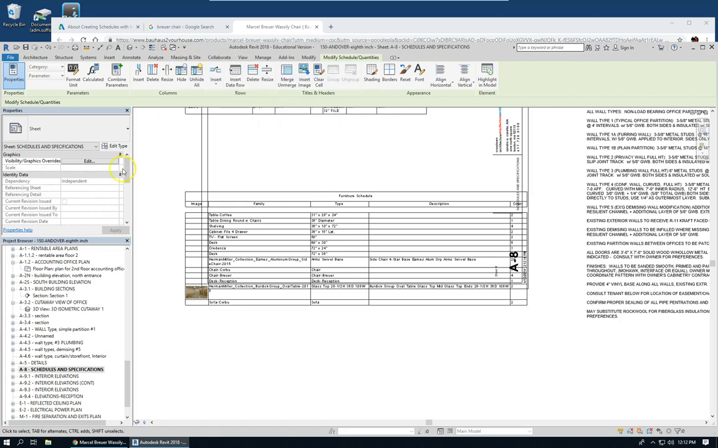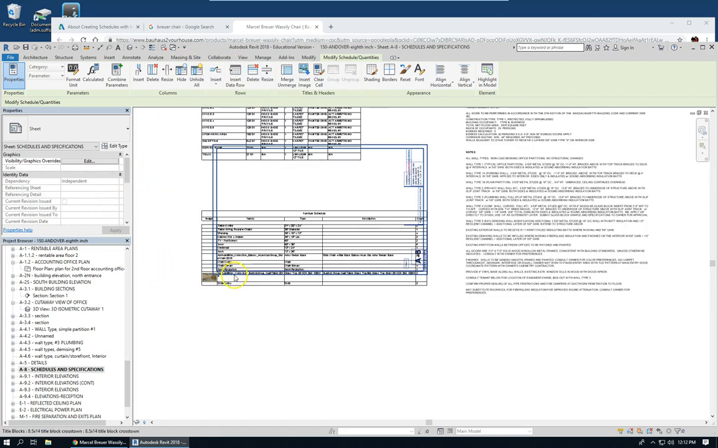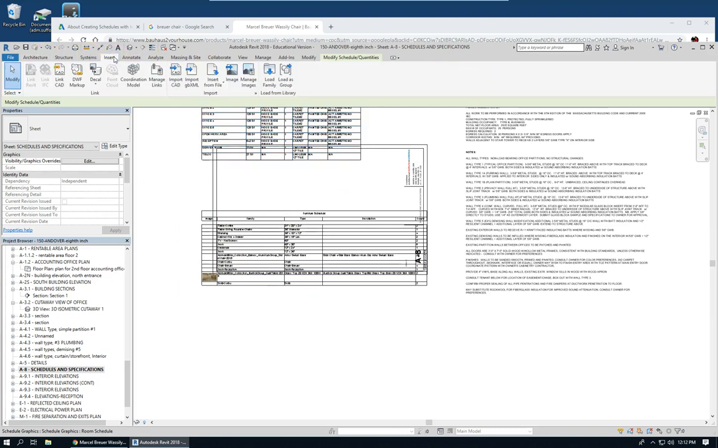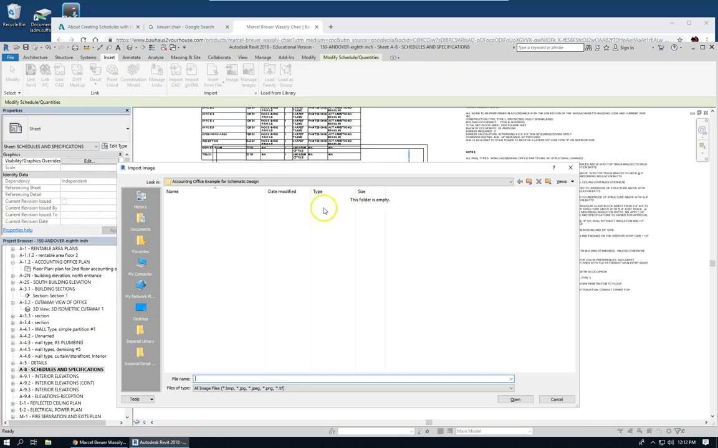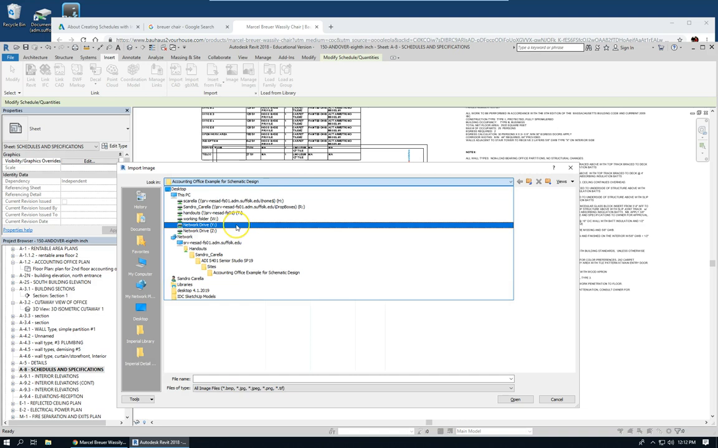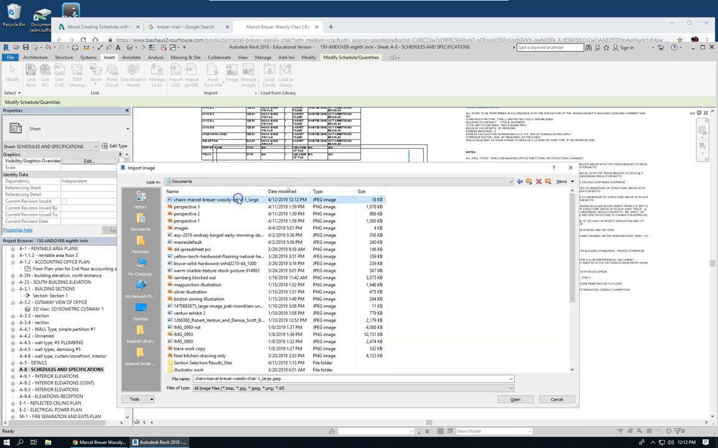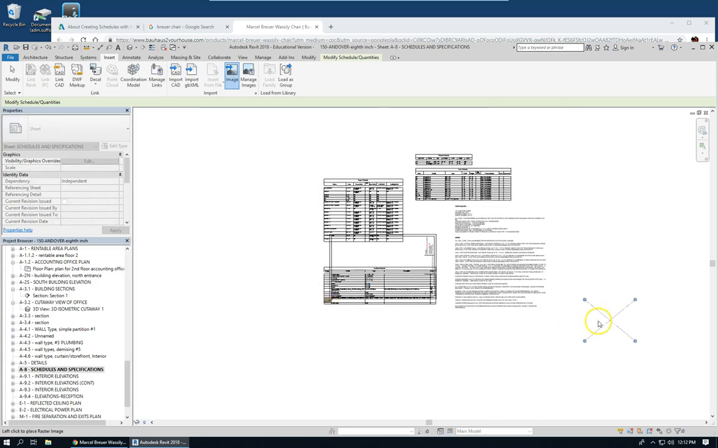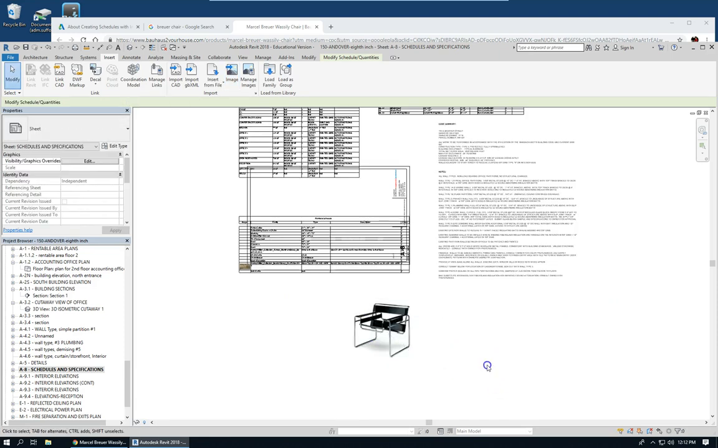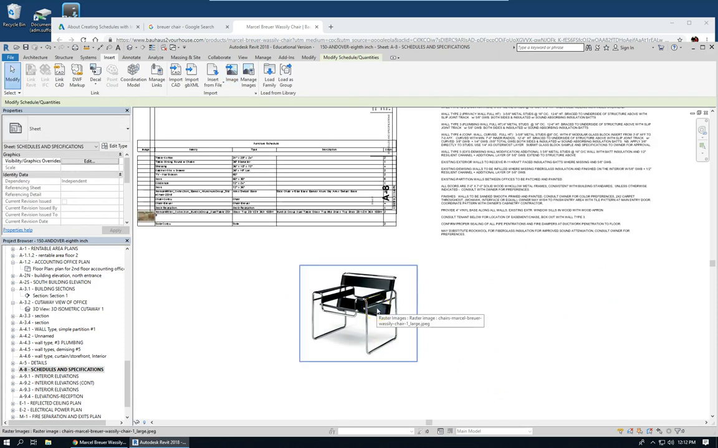probably need a view where it's appropriate to import that. Let's do it here for now. Insert image. Go to my documents. There's that Wassily chair. I'm arbitrarily placing it now, right? So it's in the model somewhere.